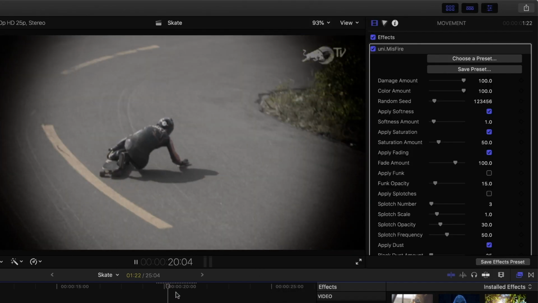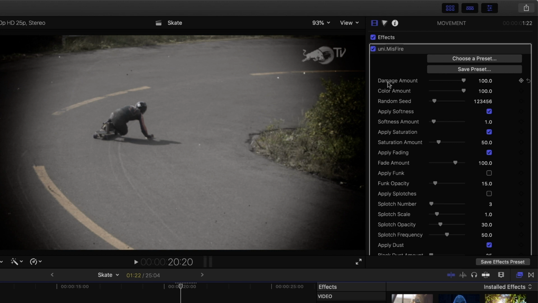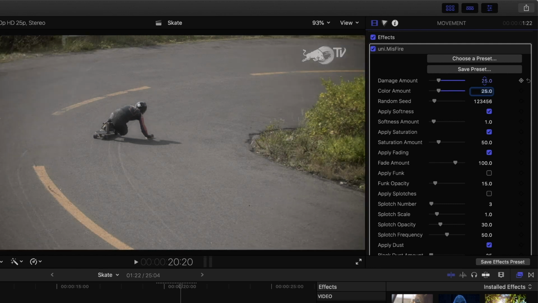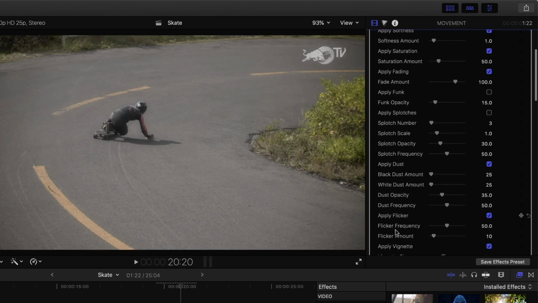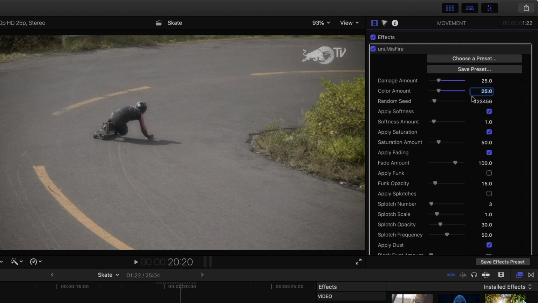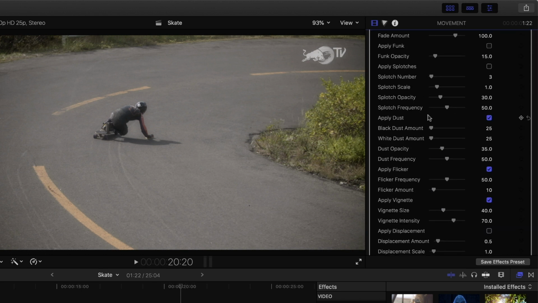Now, another big benefit of Universe effects is the simple to use controls that are listed at the top of the effects. In fact, if I play with the damage amount, bringing that down to a value of 25, and the color amount to the same, it's actually taking all of the effects that are listed underneath and minimizing them with this one control. If I needed to play around with these effects and turn off an effect that was undesirable, such as Apply Dust, I could click that off and on, and in fact also play with the black dust amount and white dust amount in terms of how much is showing up in the actual shot.